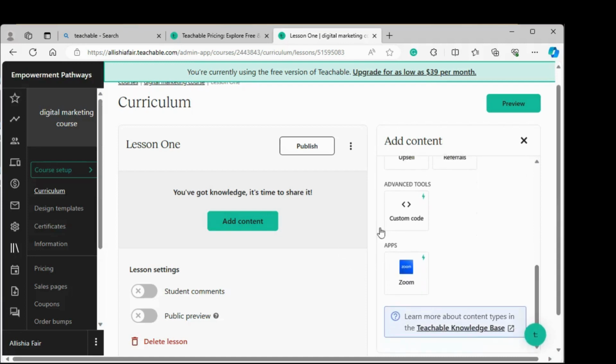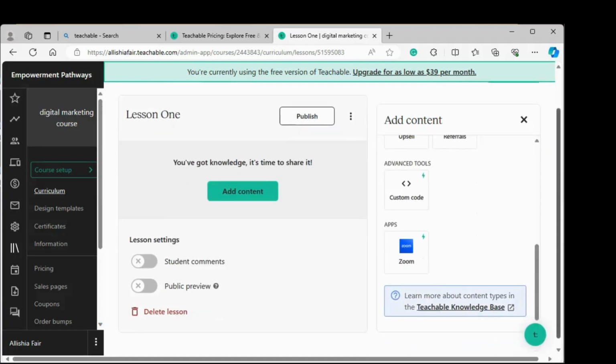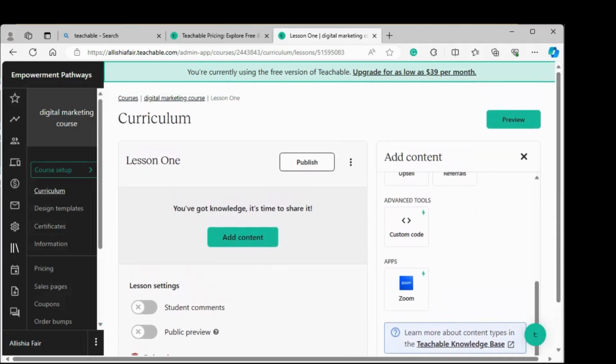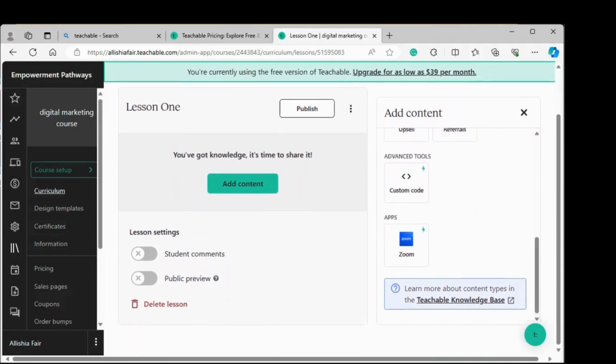And then, of course, there's apps like Zoom and other things that you can add to it. So it's very, very awesome to have all these different options in one area. And it's very, very organized. So you can do one step at a time so you don't get overwhelmed with what you're doing.